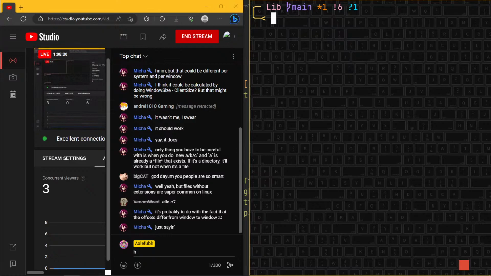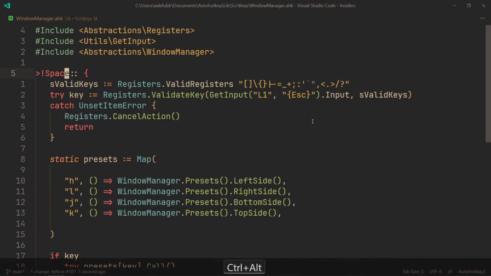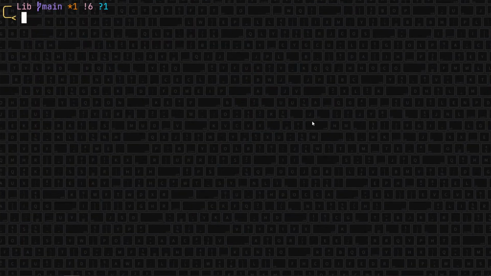Shift, or rather right shift, escape, left shift, or I meant caps lock, left shift caps lock. I don't think that does anything. Let's check if that's true.